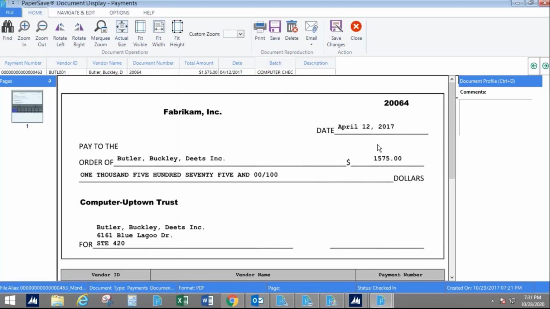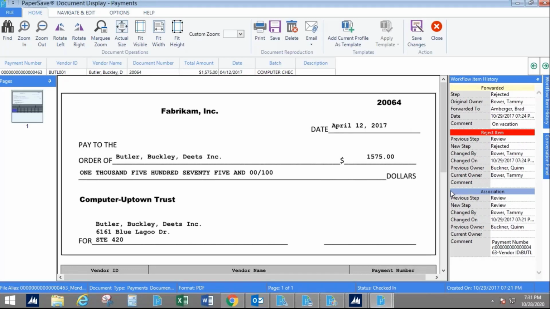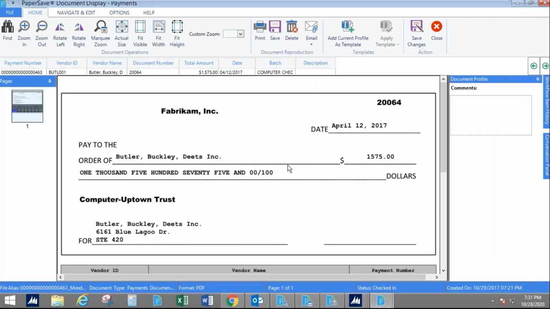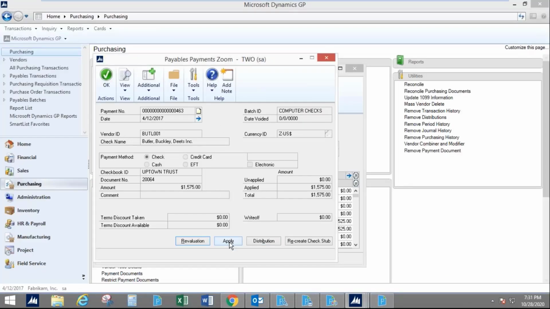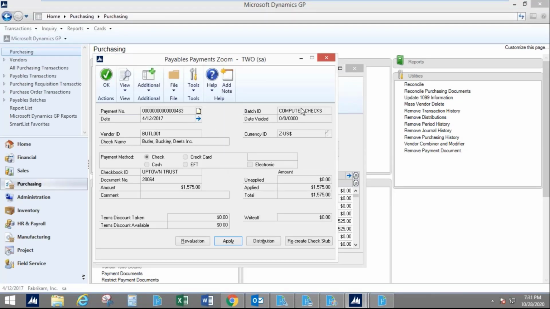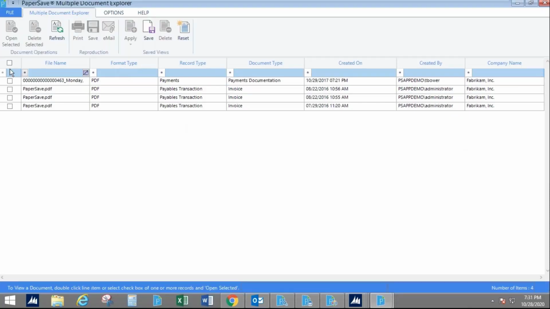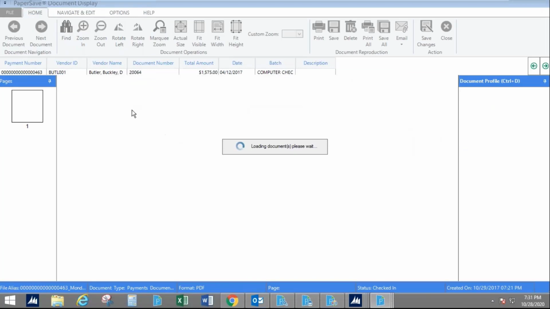Okay, now just a little teaser, another little teaser for the upcoming weeks. We actually have a workflow around payments. You can get to the document from the payment transaction, but what transactions are related to payments? Those payable transactions, those receiving transactions, a lot of them, right? Well, again, PaperSave, if I come up to additional, I can say show associated documents. And so now, again, what do I get to see? I get to see the payment, the actual image of the check.